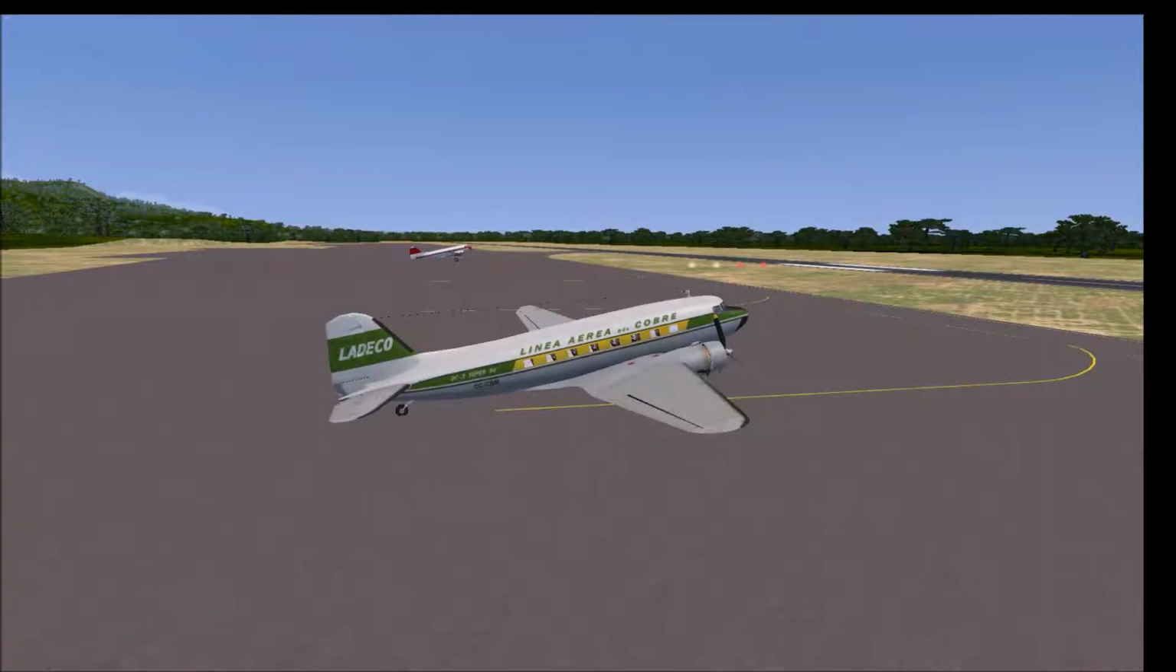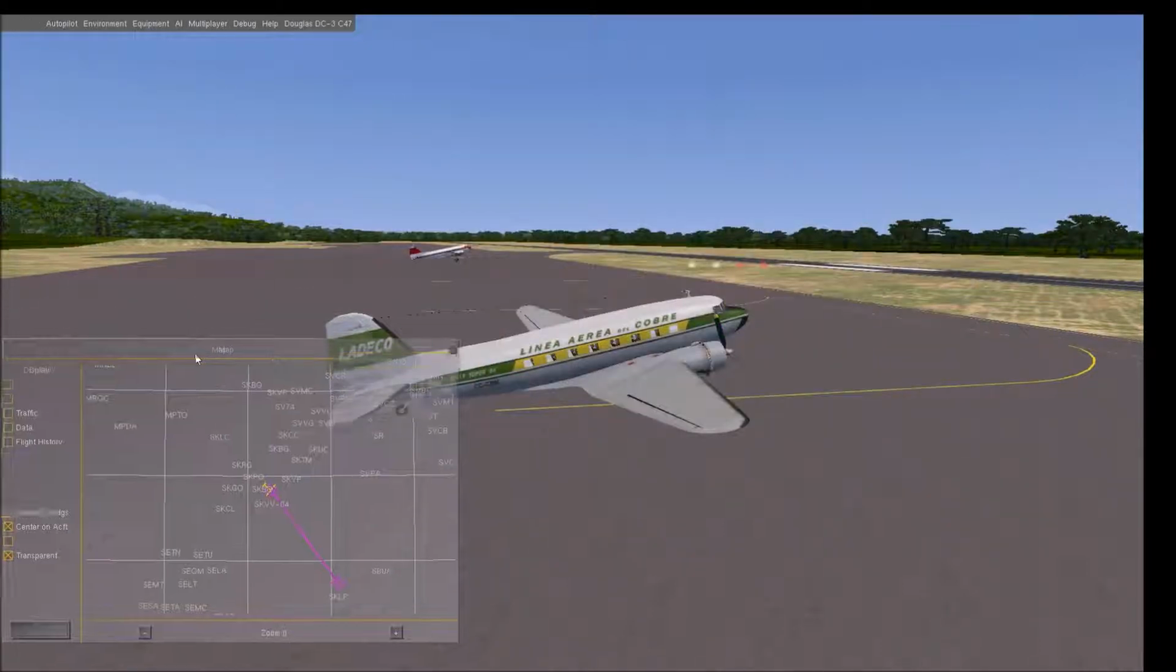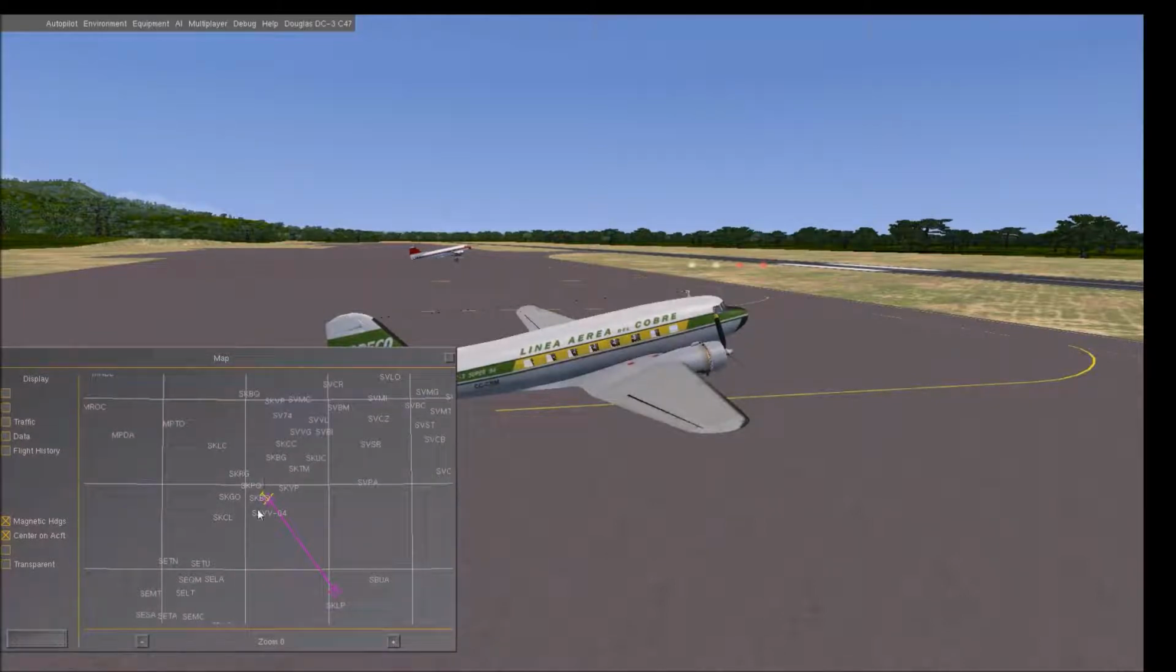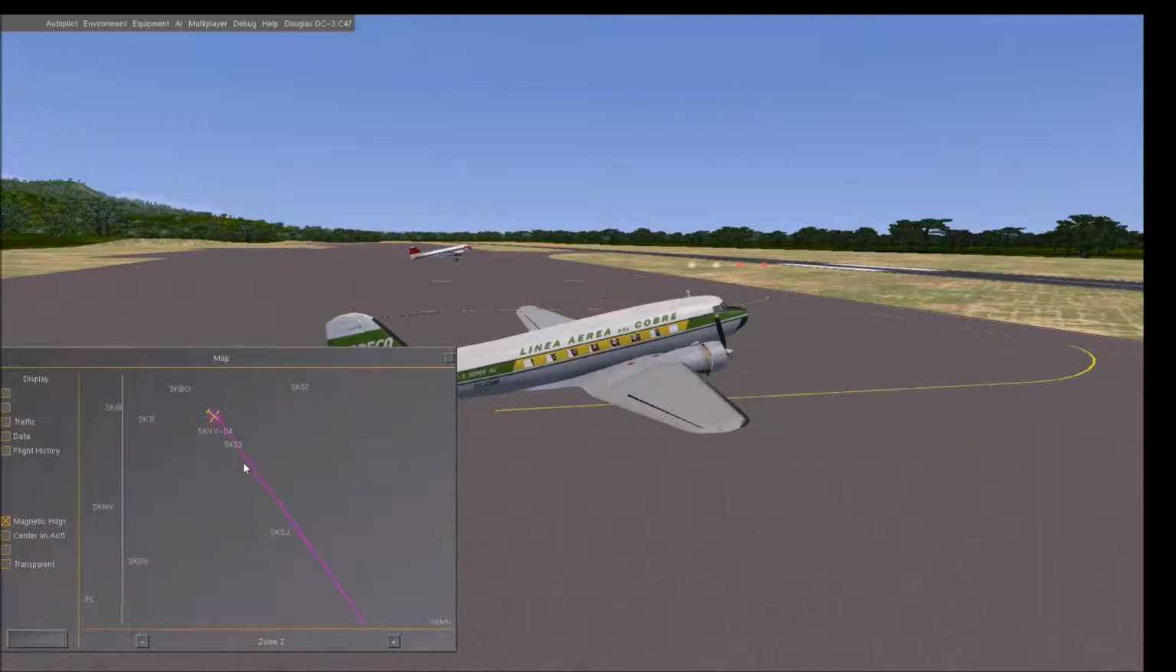So the route that I'm talking about is from the city of Villavicencio, which is located close to the capital Bogota. Here you can see the route that I already entered in the route manager. Sierra Kilo Double Victor, that's the Vanguardia airport in Villavicencio, and Sierra Kilo Bravo Oscar, that's the capital Bogota, so it's quite close to Bogota.